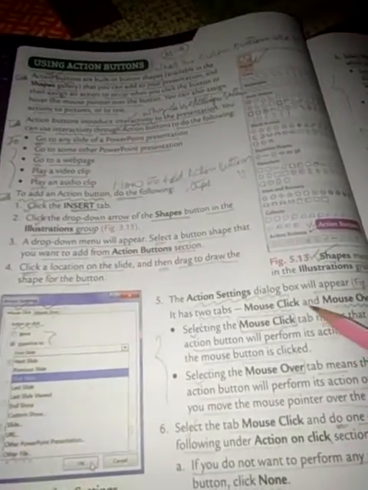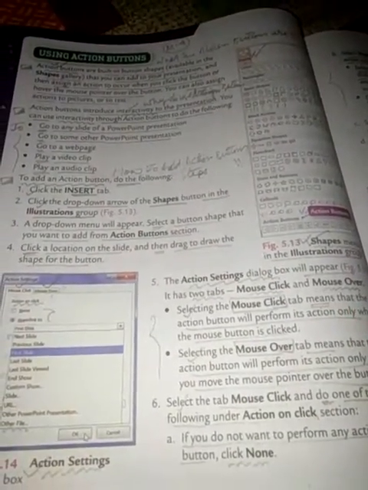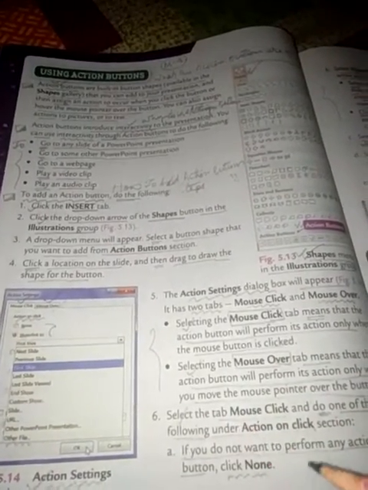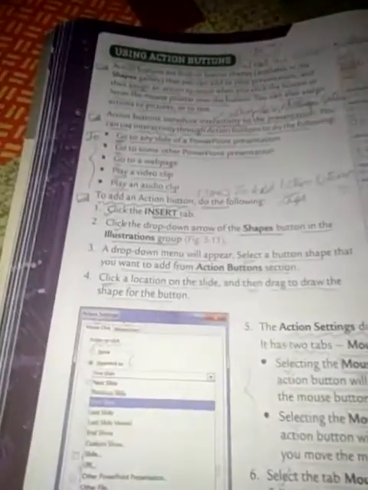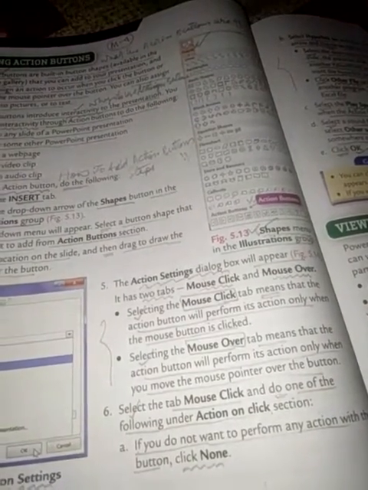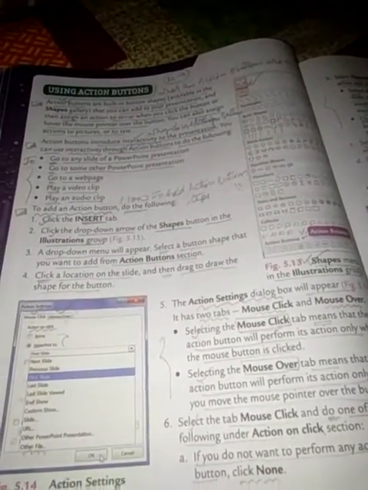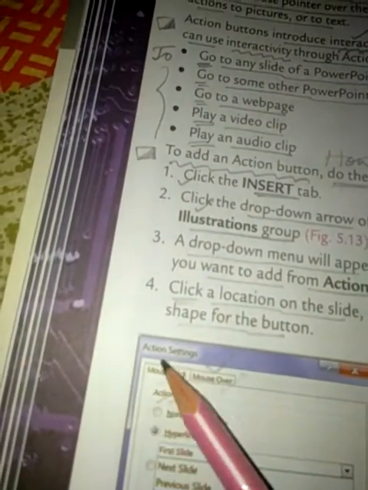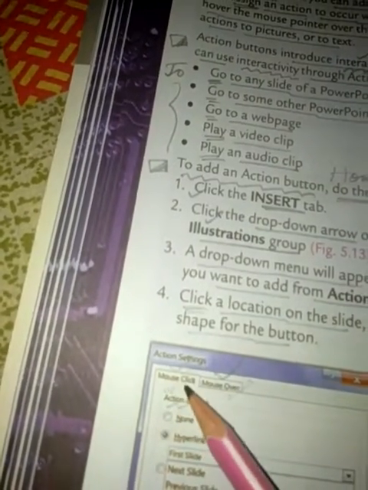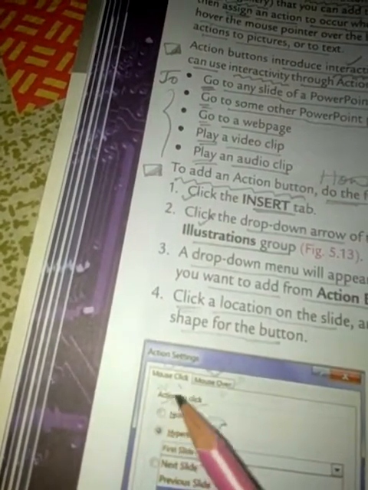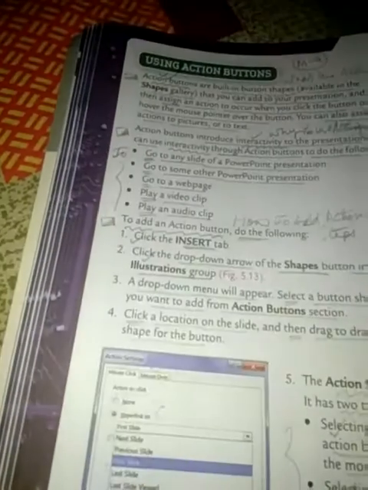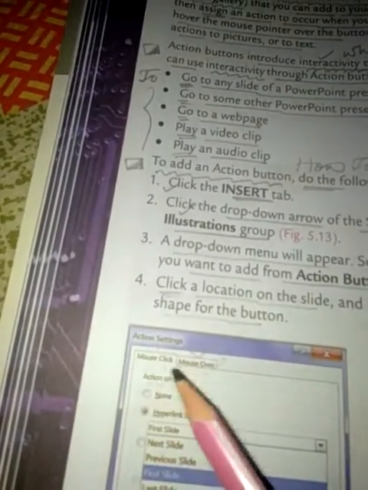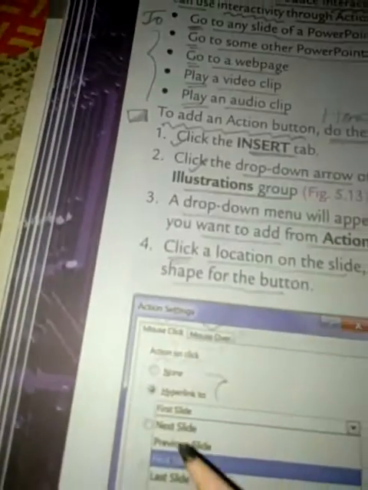Now when it is done, then we have to head to step 6, and this is called, we have to select the tab mouse click. Let's say when the mouse click tab is selected, then we have to do one of the following actions under the action on click section. This is the action on click section of the mouse click tab, and when the mouse click tab is selected, then we should understand how to use the action on click settings. These are the settings of the mouse click tab, such as none, hyperlink to.